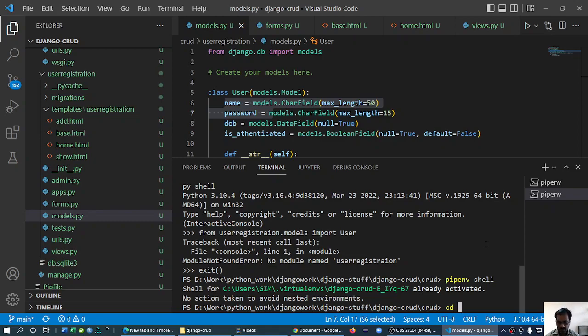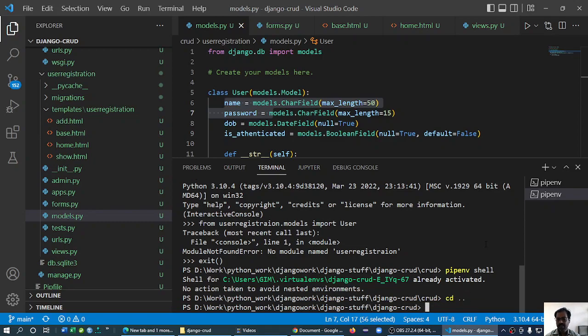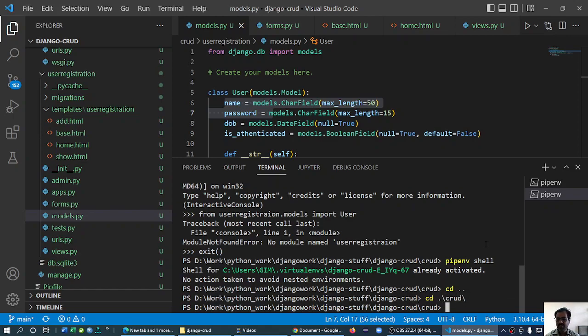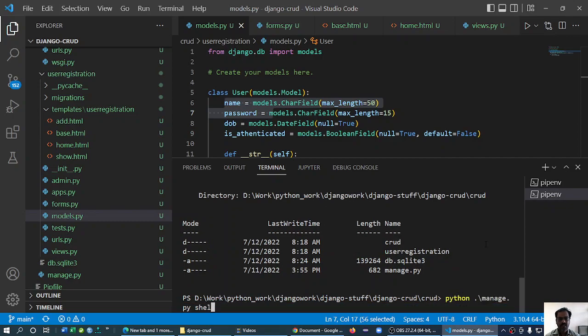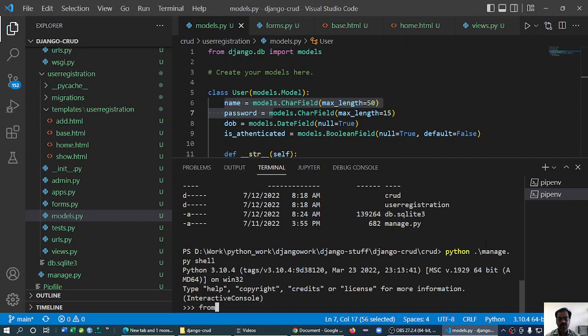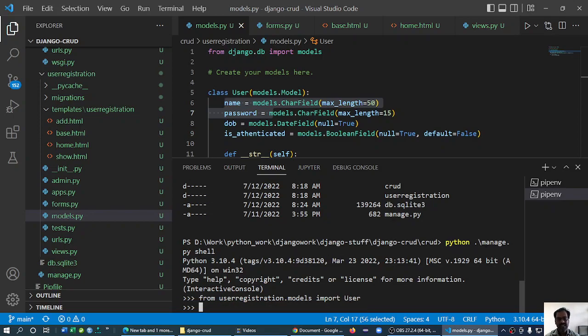Okay, let me go back and go to the project. Python manage.py. So manage.py is not there. cd crud. Every time it is new to me. Python manage.py shell. From user registration dot models import User. I think it was a spelling mistake. I do have a lot of spelling mistakes.